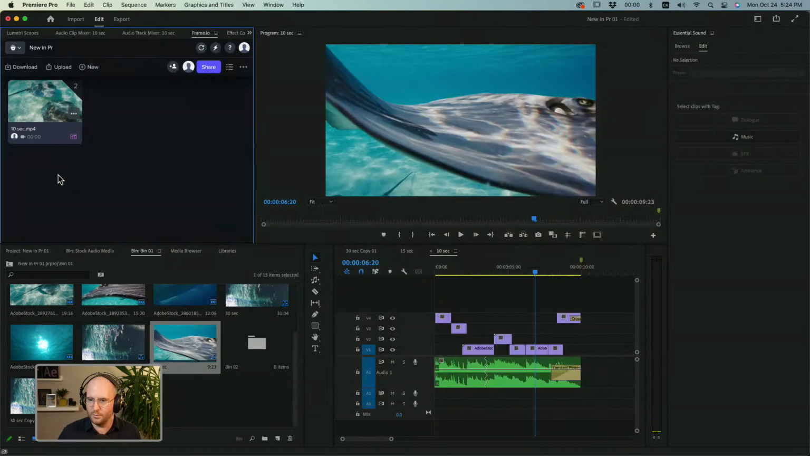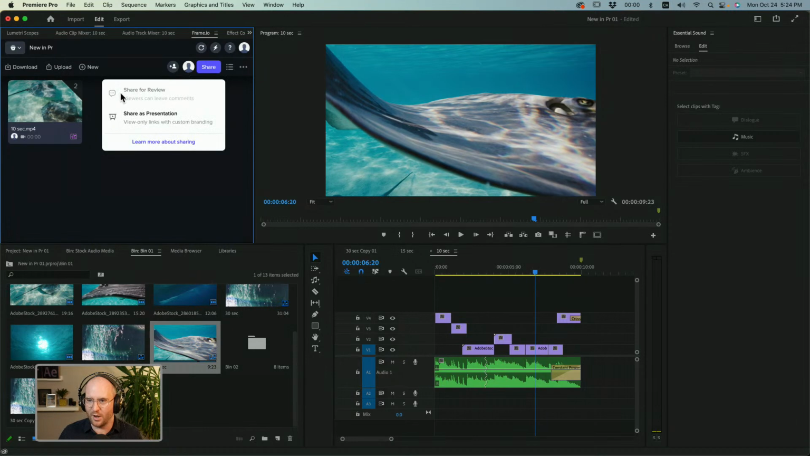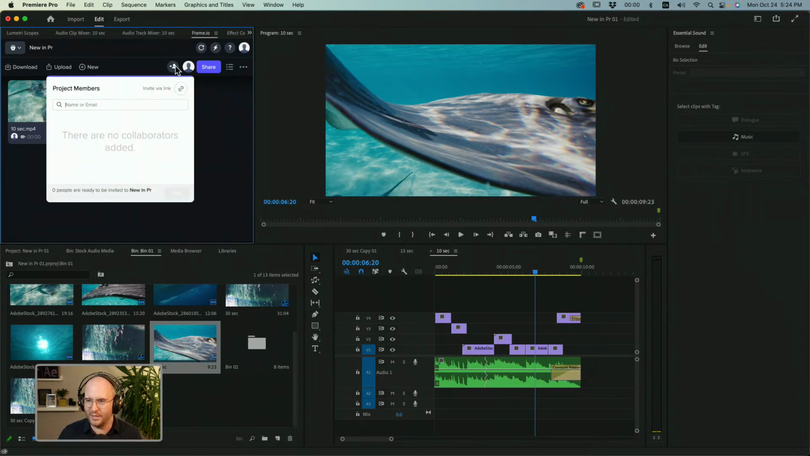You can also, if you are so inclined, share your entire project out of Frame.io by going up here to Open Share Options, right? You can learn much more about sharing things here, or you can add project members right into here.